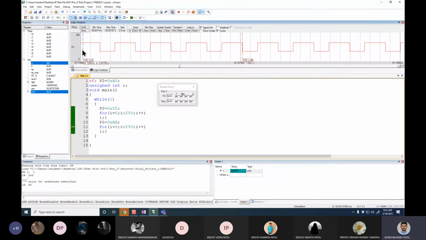Okay. Now you can see here the range of P2 is 0 to 255. Why? Because P2 is an 8-bit register, and in terms of decimal it is 0 to 255. So now you can see this. The duration of this one and the duration of the other one is different, but what's important is this number.